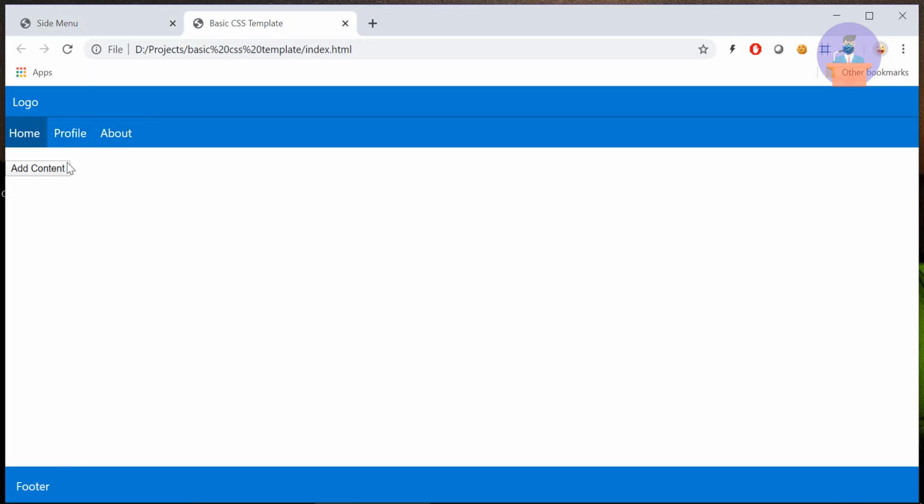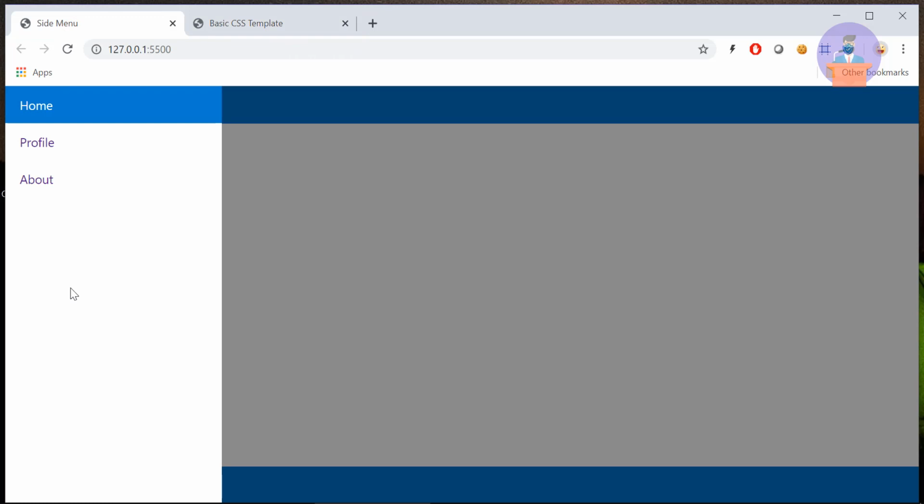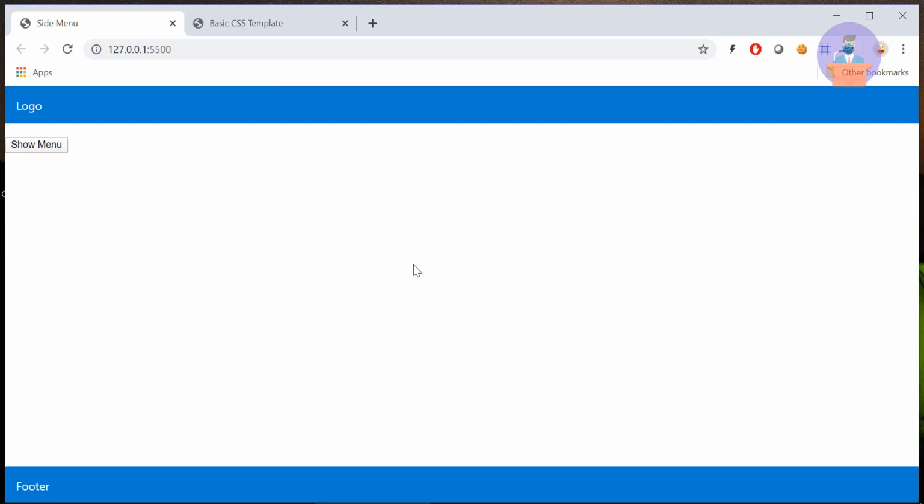In this project I have removed the navigation bar from here, and whenever we click on show menu, the menu slides in from the left and is shown. Whenever we click only on this black part it closes; if I click on this white part it will not close. So when I click on this, it will be closed.